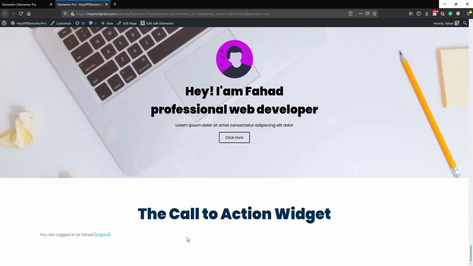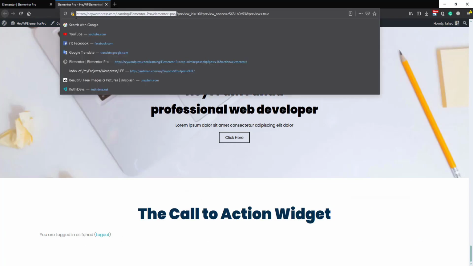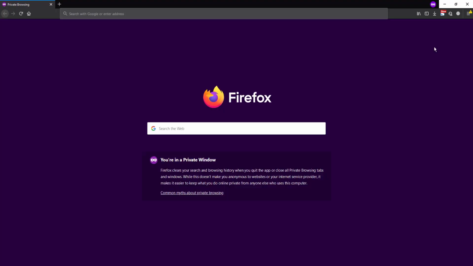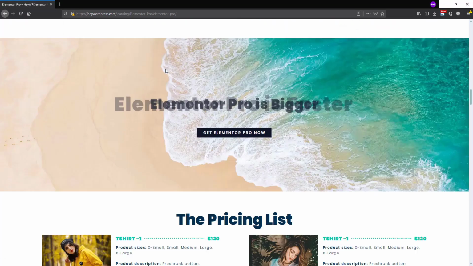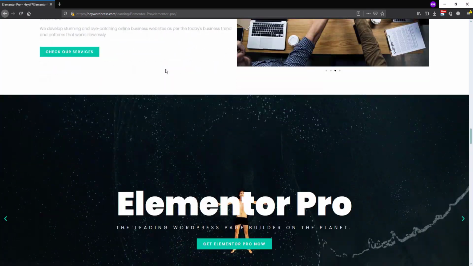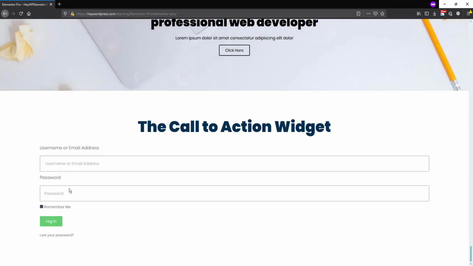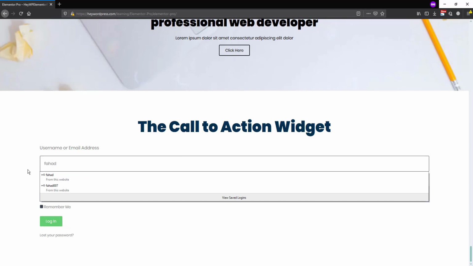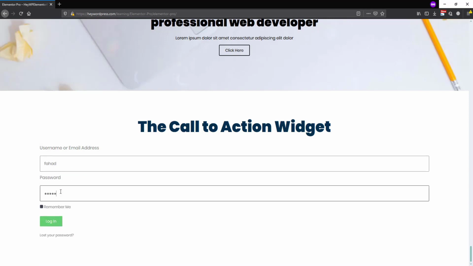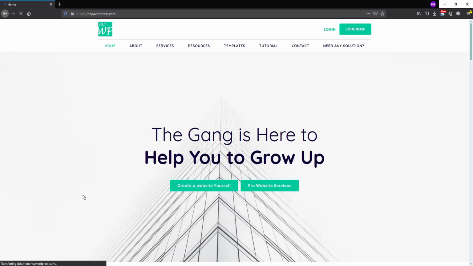See, here is no login option because I am already logged in. If I copy the link and open it in a new private window, see, now here is the login option. If I log in now, remember me, login. See, it flew me to our home page. Now close this.